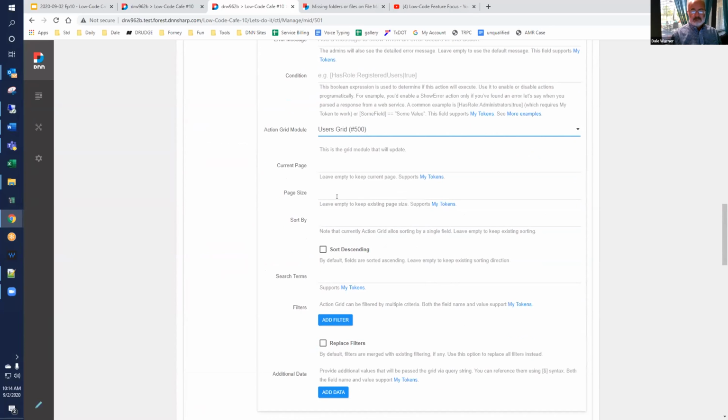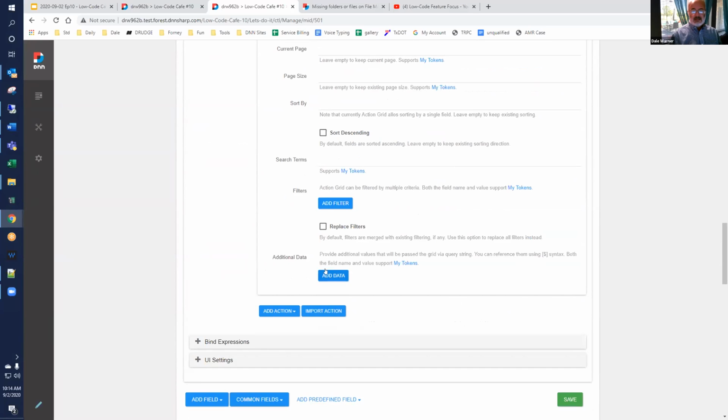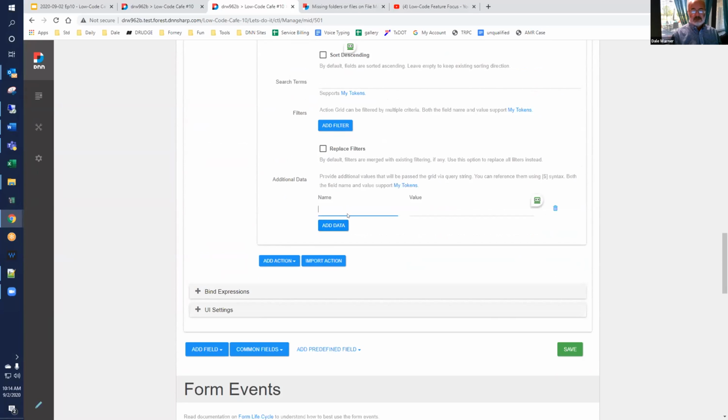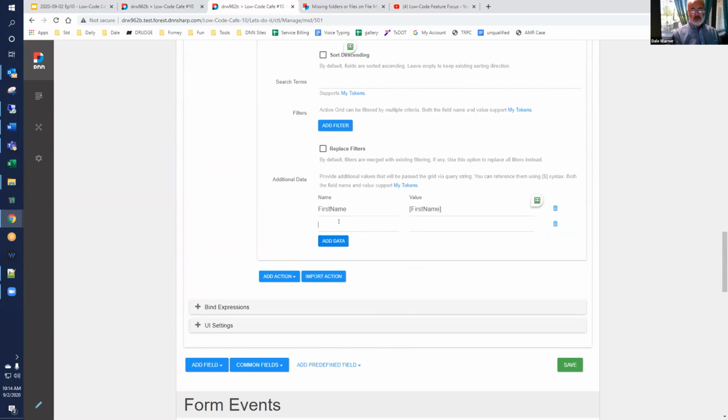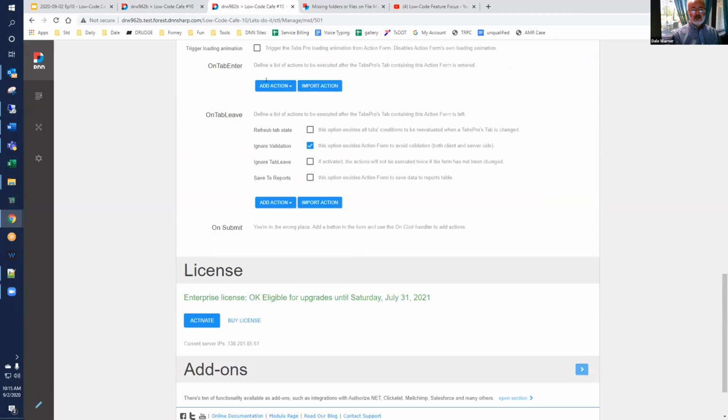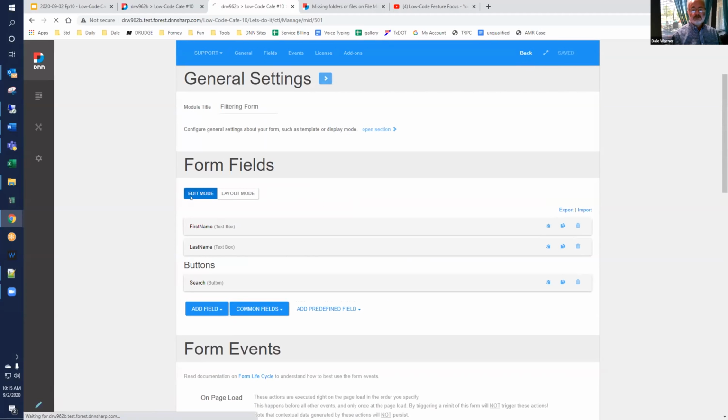And we're going to filter that, and we're going to do it down here in the additional data. And what we're going to do is we're going to pass a first name parameter, and it's going to have the value from our form of first name. And in the same way, we're going to pass last name, and it's going to have the value from our form of last name. So that's it on this side. Let's see what it's done for us.